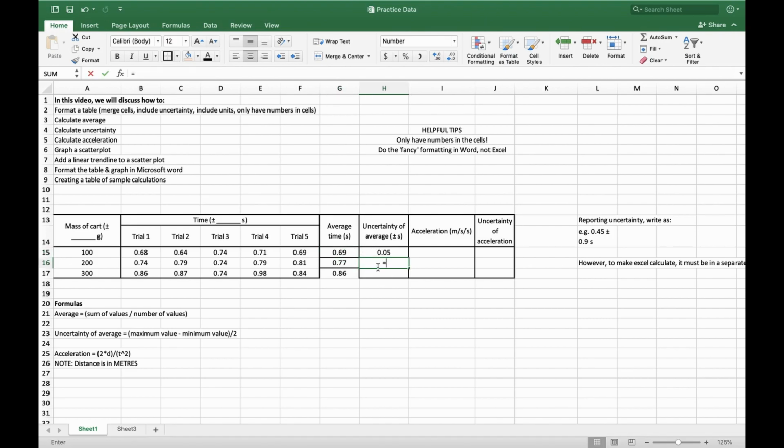So we can do that for all of these boxes. So equals, bracket, big number, take away the smallest number. If you have two numbers that are the same smallest, just choose one of them. It doesn't really matter. Divided by 2, so equals, big number, take away small number, divided by 2. So these are the uncertainties of my averages.